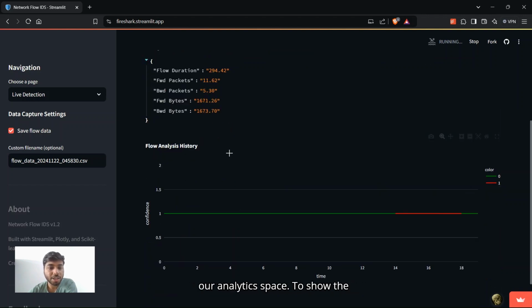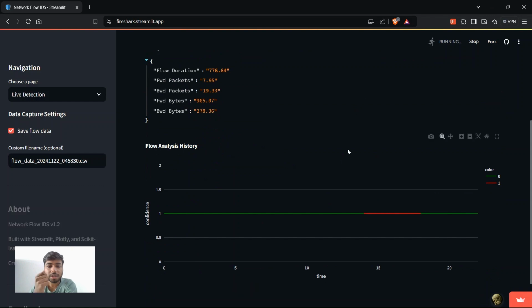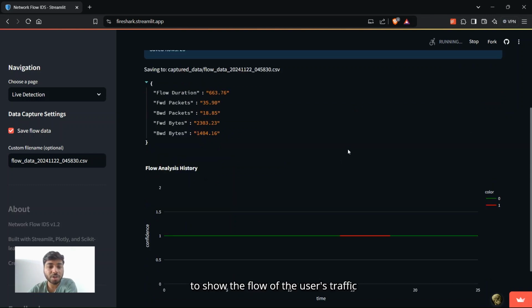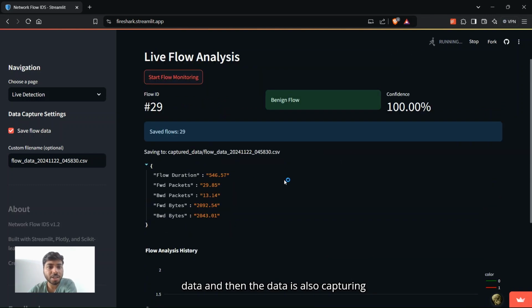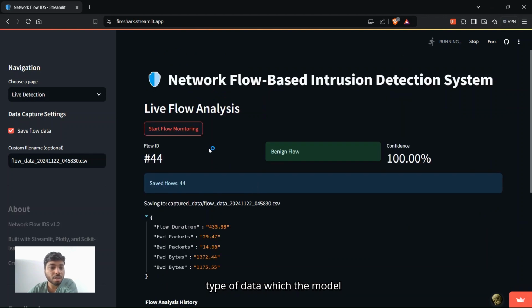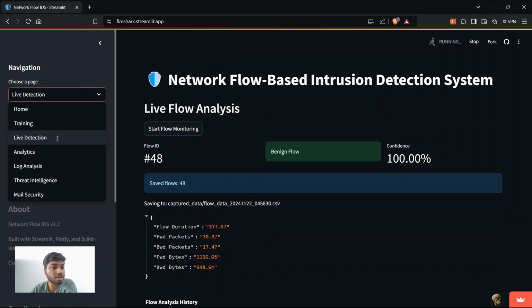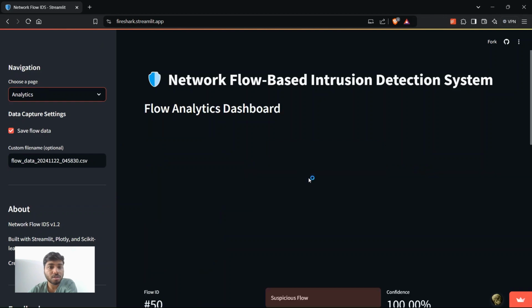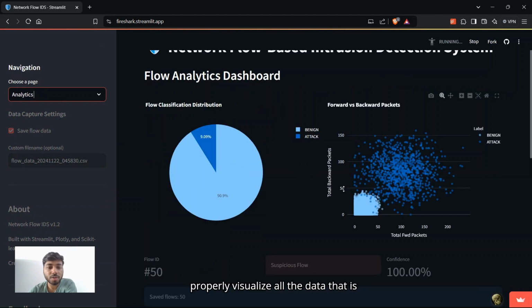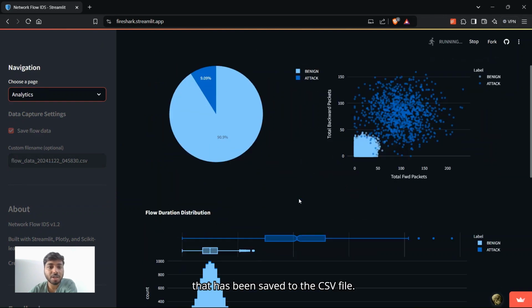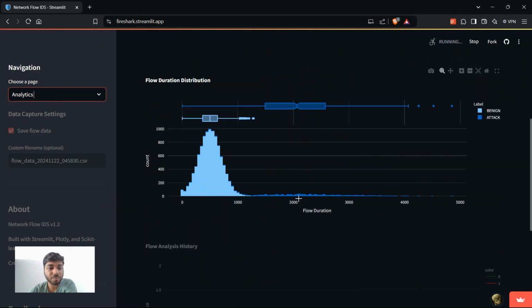And then we have an analytics page to show the flow of the user's traffic data, and the data is also captured in the CSV file, so that we can use this CSV file to retrain our model on a new type of data which the model hasn't seen yet. And then we have an analytics page also to properly visualize all the data that has been saved to the CSV file.